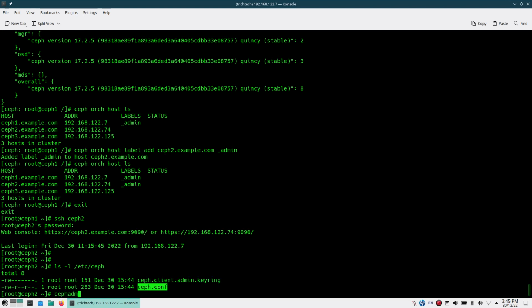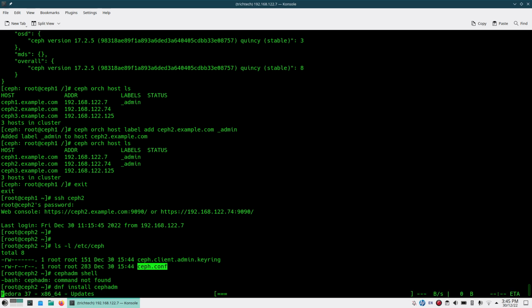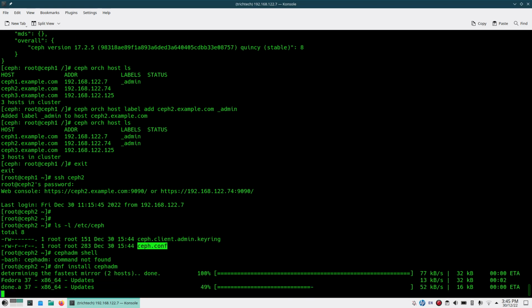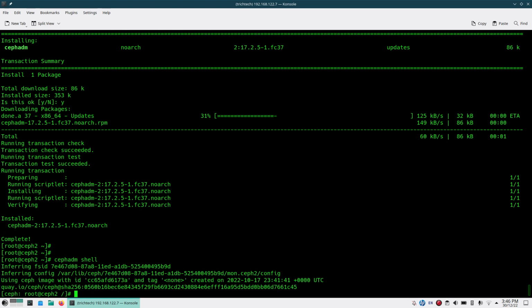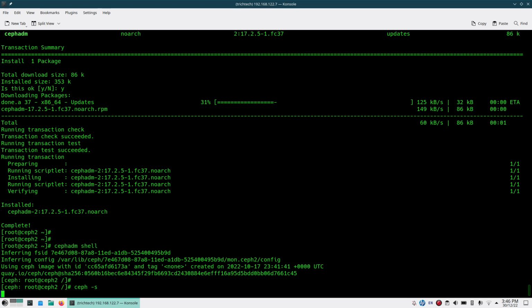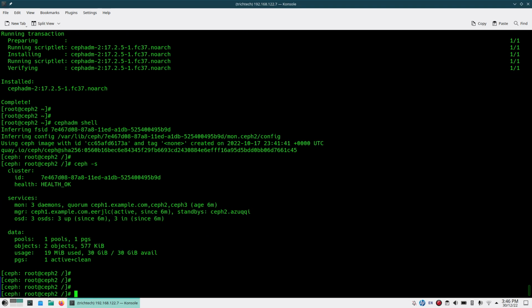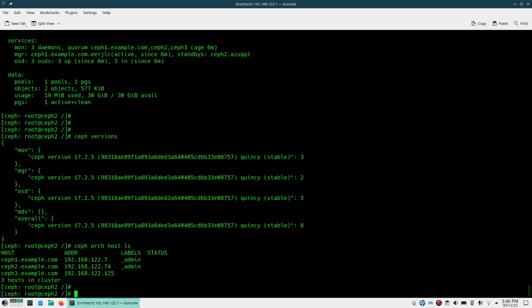Now if I do cephadm shell, okay, cephadm is not installed here. So dnf install cephadm. Give me a moment, let it install. You can see cephadm is installed now. Let me now do cephadm shell. So I'm in the shell now. If I now run ceph -s, I can run the ceph commands here. Similarly, if I do ceph versions, I can see, and then ceph orch host ls.